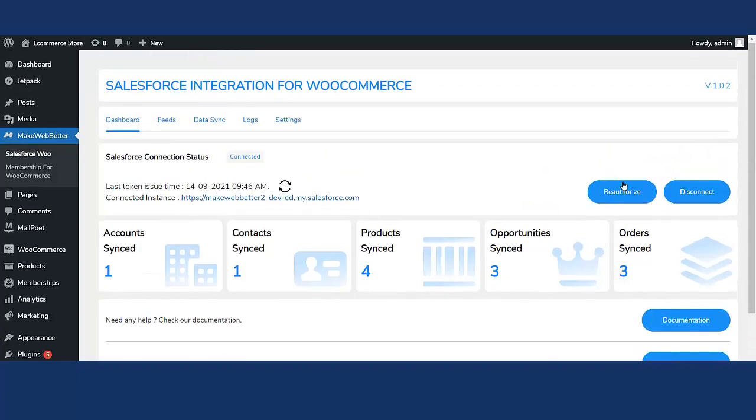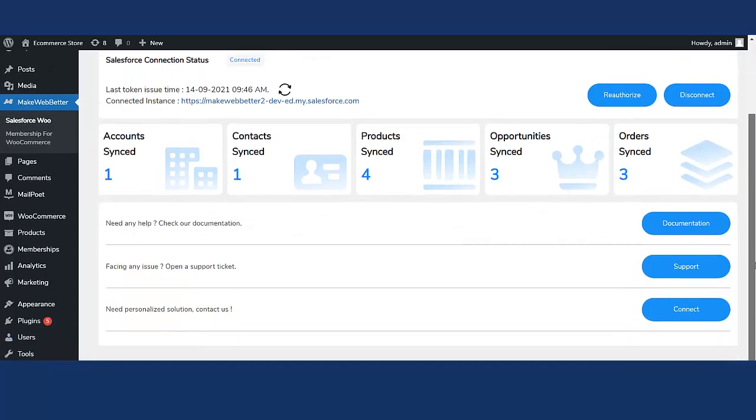Now guys, over here you can see there are 2 buttons, that is reauthorize and disconnect. Suppose you want to disconnect, that means you want to remove the connection between Salesforce and WooCommerce, you can do it with the help of this button, and if you want to reauthorize, you can do it right from here.